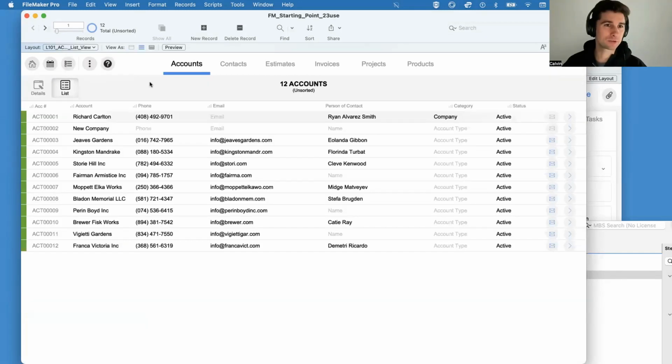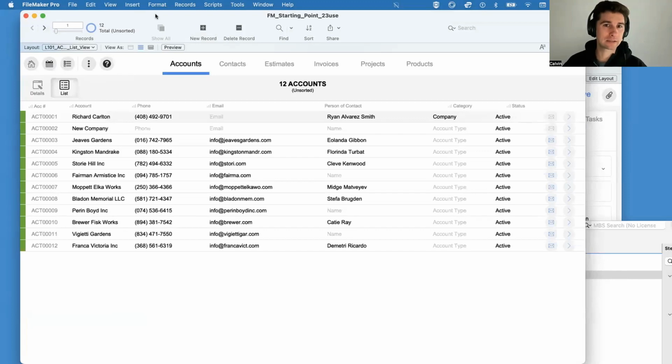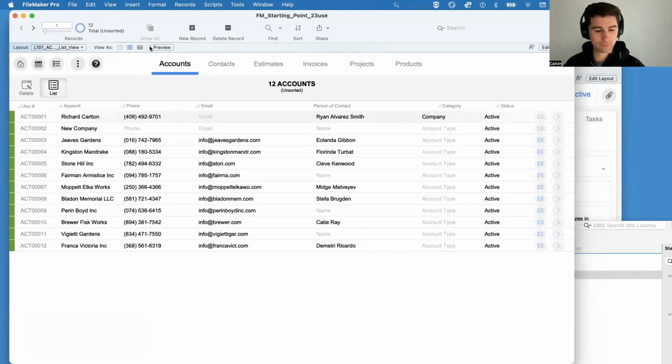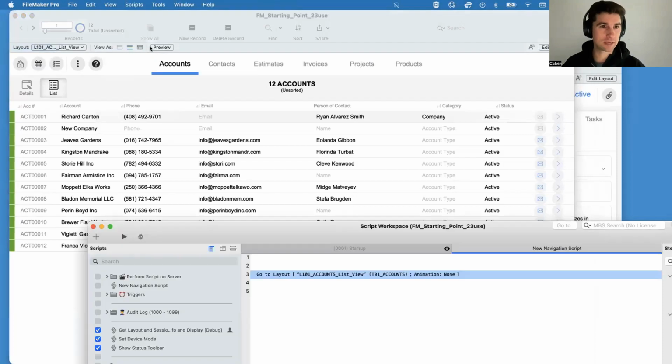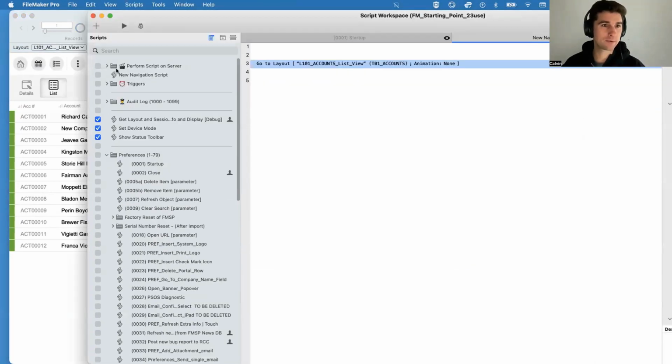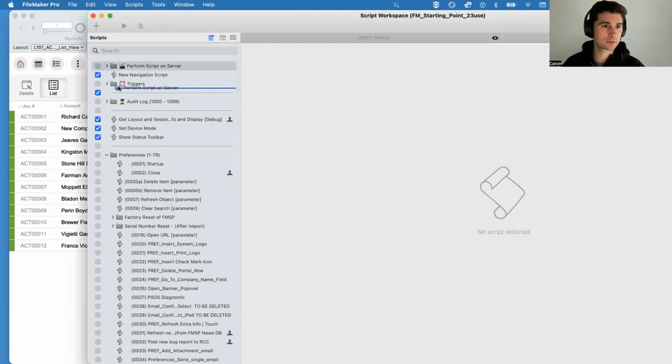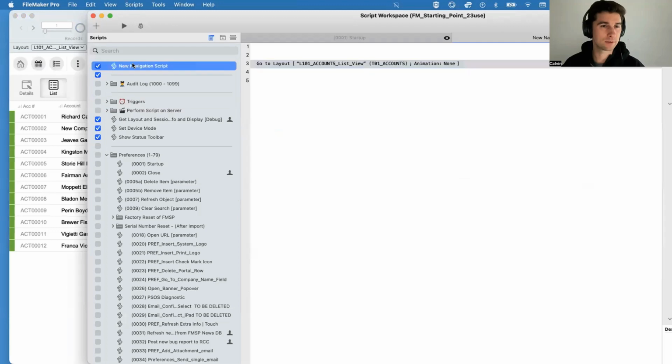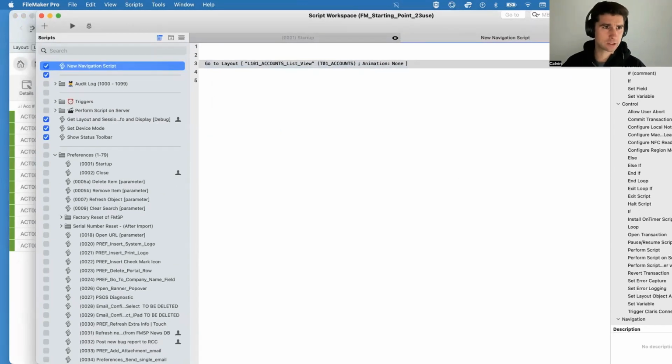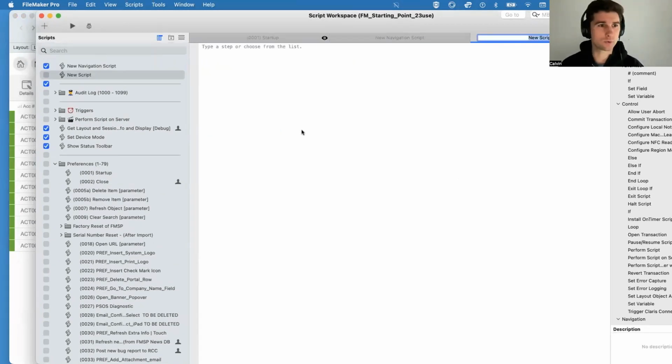So I'm going to jump over to accounts, and we're going to look at setting up finds. So Command-Shift-S is going to bring my scripts back up. I'm going to enable these scripts to appear so I can see them. So we have our new navigation script. Let's add a new one, and we'll call this one new find script.